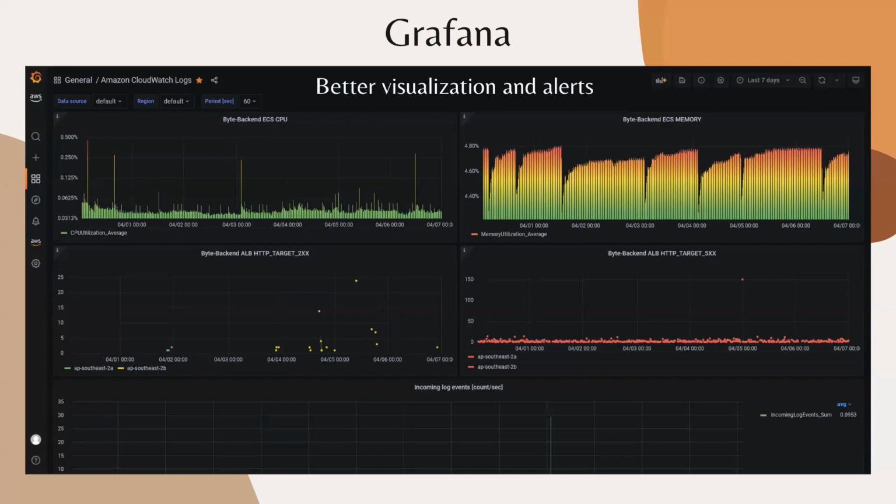And we also used Grafana for better visualization, and it alerts us when metrics reach thresholds. Next.